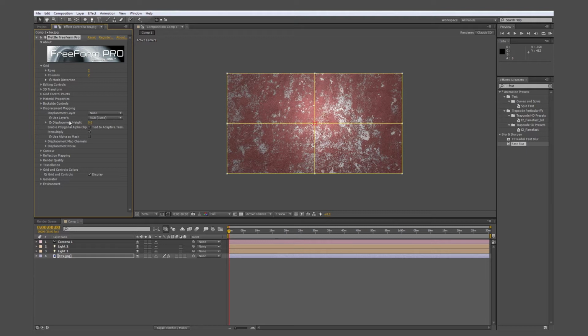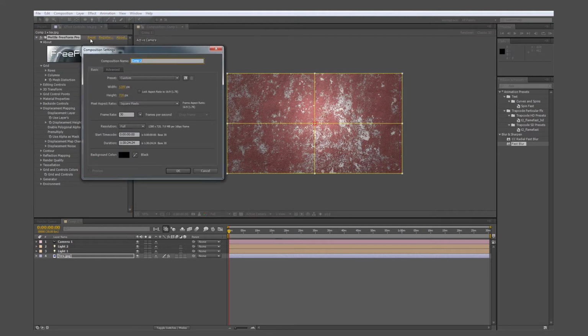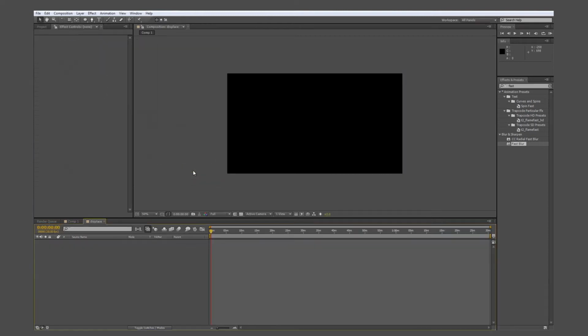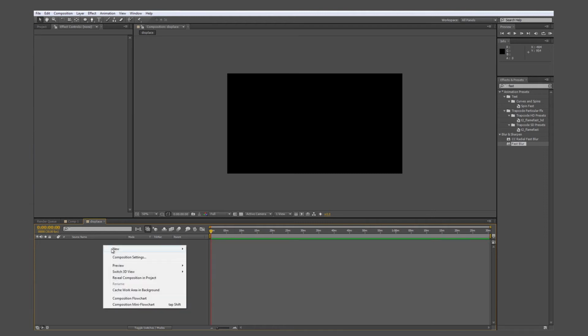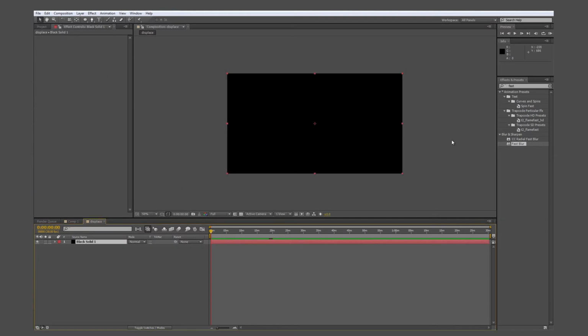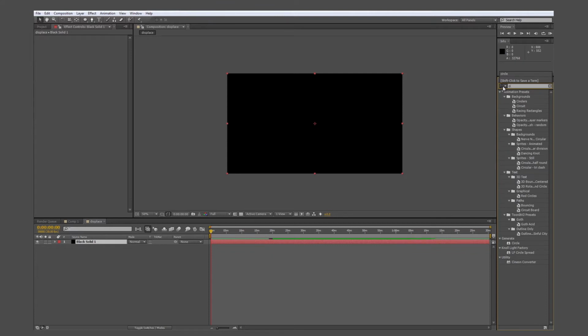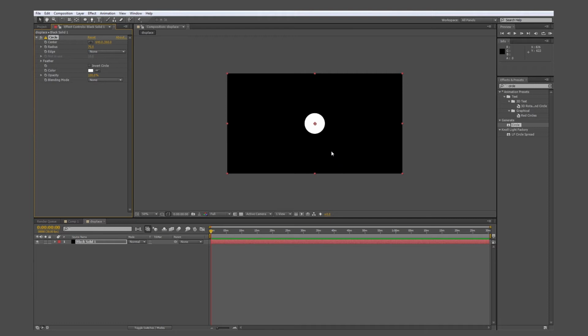Now the first thing we need to do is create a displacement layer. So I'm going to create a new composition, call it Displace, click OK, and in this composition I'm going to add a new solid. I'll apply the circle effect, and there we have what could be a displacement layer. We have a white value which is fully displaced.